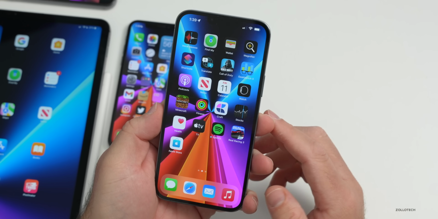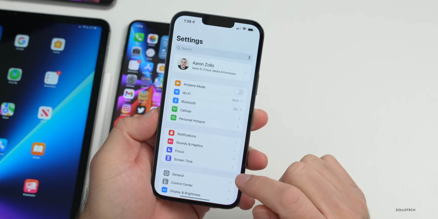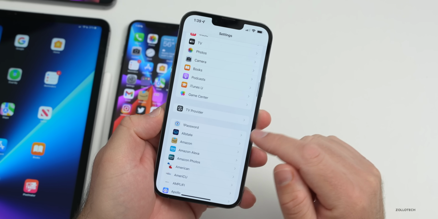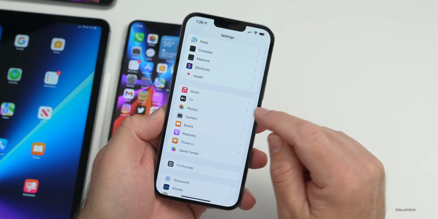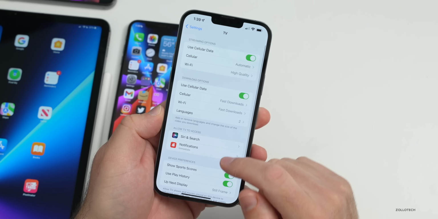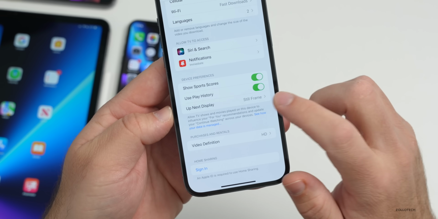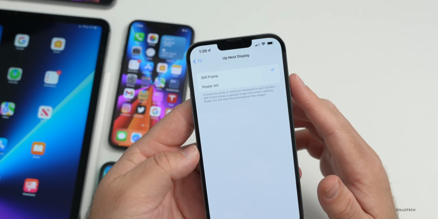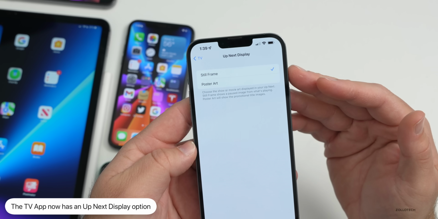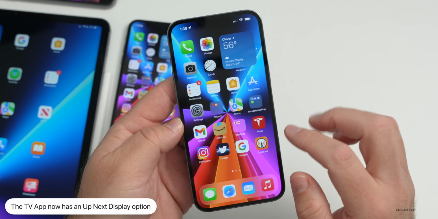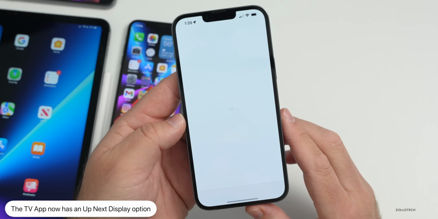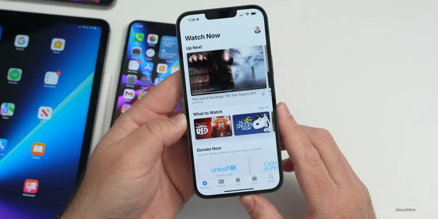So that's been updated. In the TV app options, there's a new option also. So if we go to TV under Settings, if we go down to the bottom or close to the bottom, you'll see Up Next display. And if we tap on that, this is a new feature that allows you to change between still frame and poster art. So if we go into the TV app itself, give it just a moment here to load. There we go.